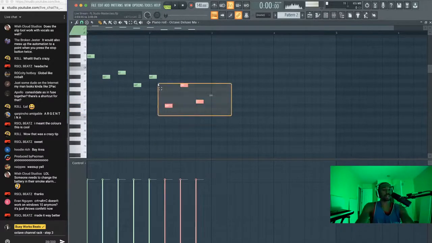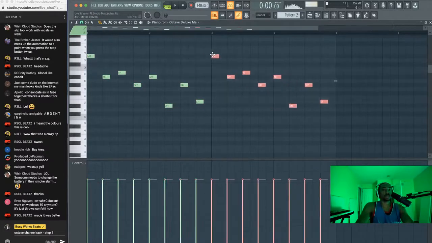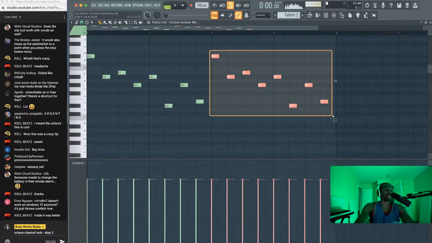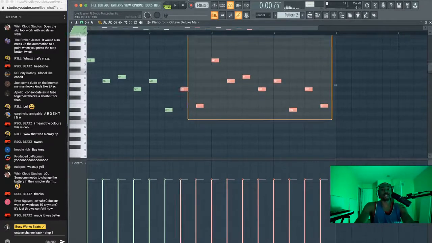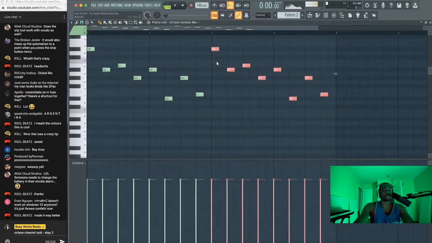And let's hit Control, left click and highlight this. Now we have videos on melody and how to think about melodies and all this. Just go to busyworksbeats.com/music theory essentials. That's going to take you to our music theory courses. Let's hit Control down to move this down an octave. So I'm hitting Control, left click and highlight this. Hit Control down.